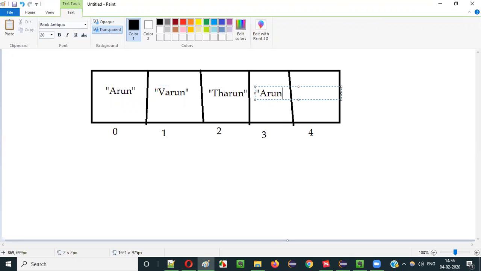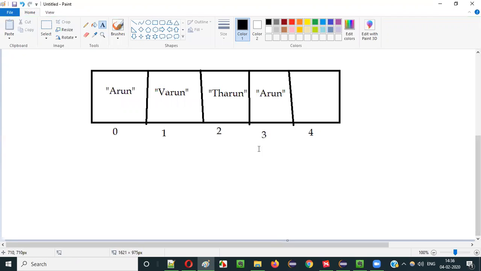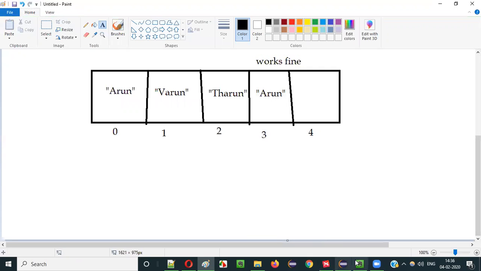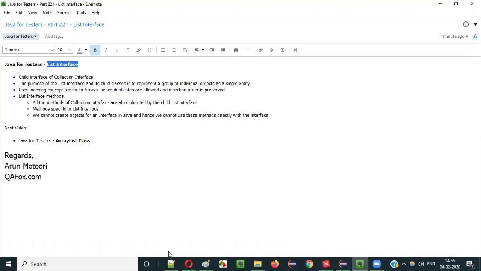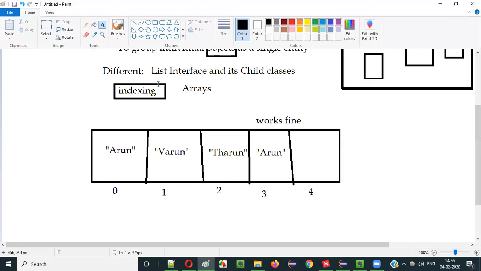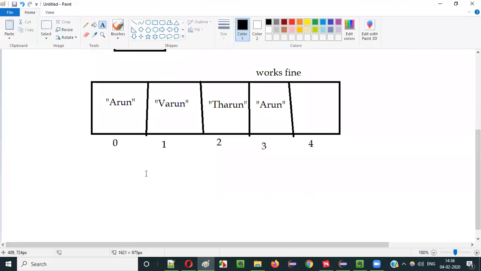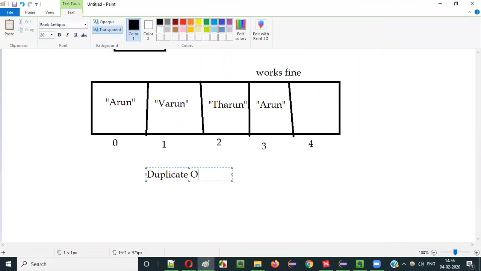Again if I give Arun, will it take or not? Will this be considered or not? It will work fine, guys. It works fine because duplicates are allowed. Because of this indexing which is followed by this list interface and its child classes, here duplicate values are allowed. Duplicate objects, instead of values you have to say objects, guys, because in collections framework objects are stored rather than values. Duplicate objects are allowed.